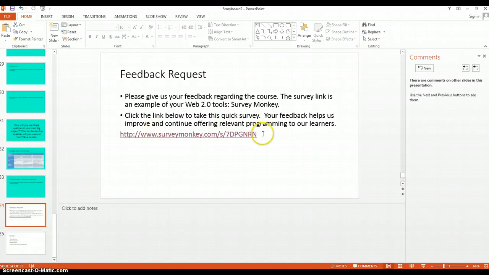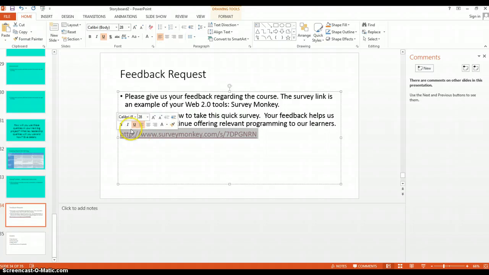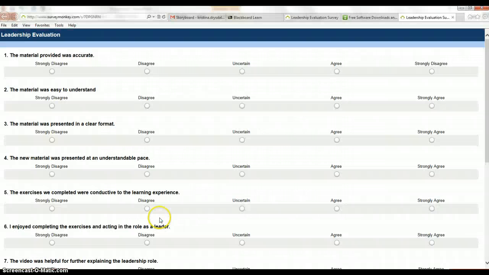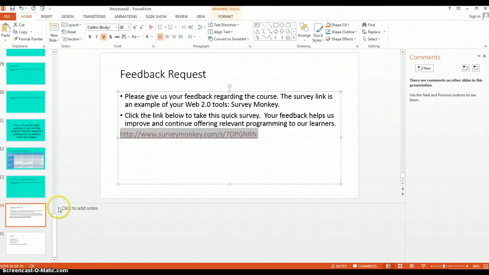See if I can open the link. I have it open, but my screencasting software is in my way. So you can see we already created it in SurveyMonkey. See, I already had it up, so I'm not lying.